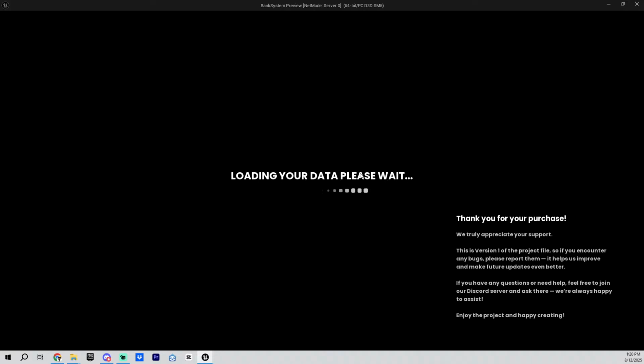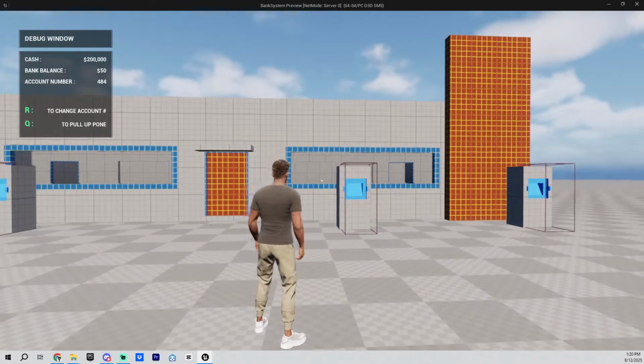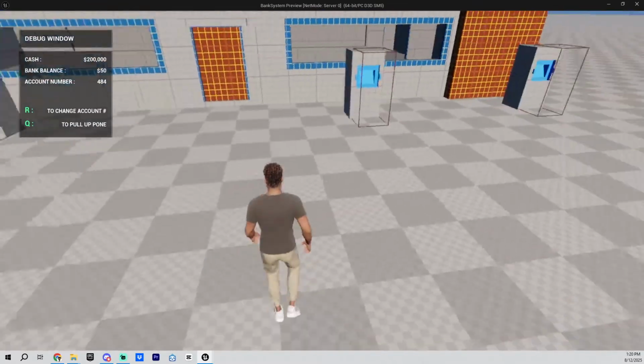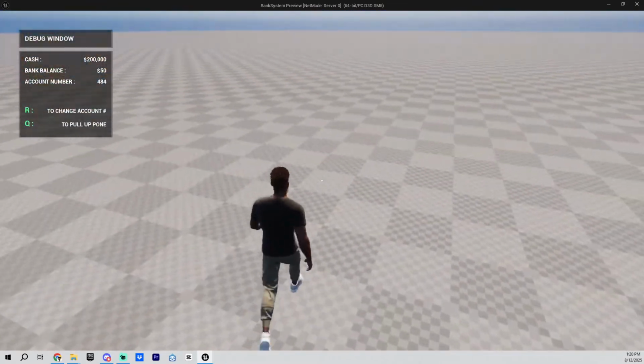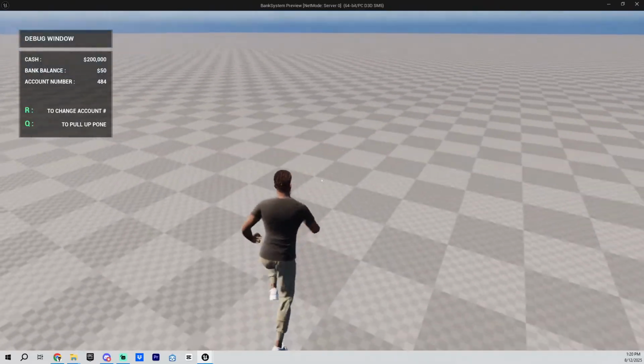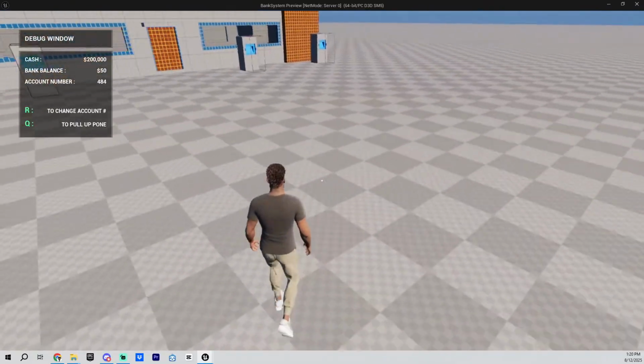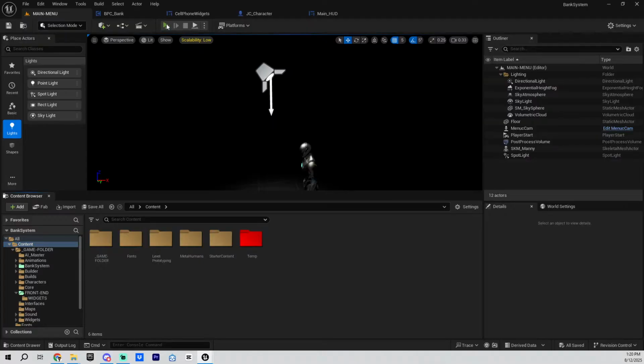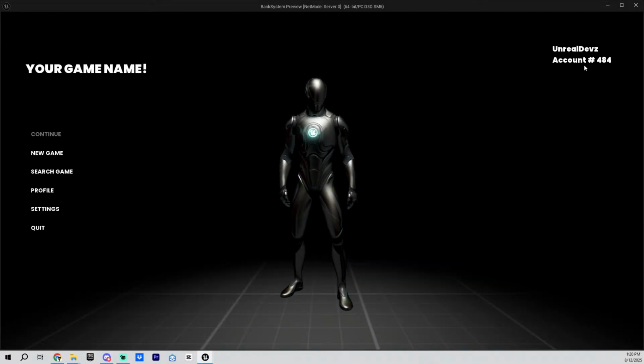So now if I hit new game, the loading screen shows up, and then boom. Now we're in the game. If you look at the top left, you will see 484 as my account number, right? And then if I hit play again, 484 is still the account number.